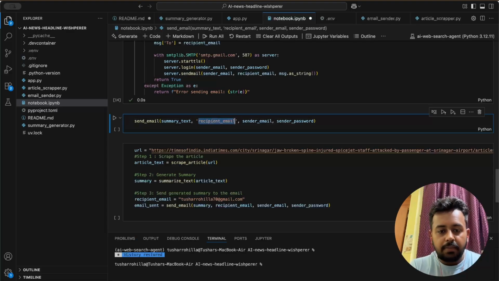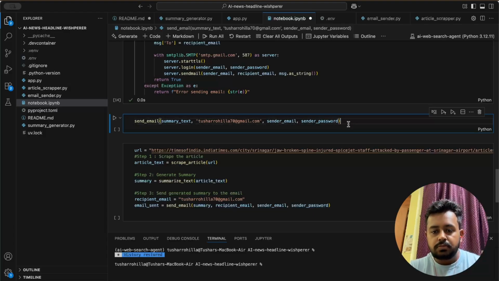Recipient email, I'm keeping my email. You do not need to keep your email, you can keep some other person's email as well. You do not need to have a password for the recipient email. For the sender email, you need to have the email address and the password, because if you are sending an email through an email, you need to have the password, that way it will go there. So let's run it up.